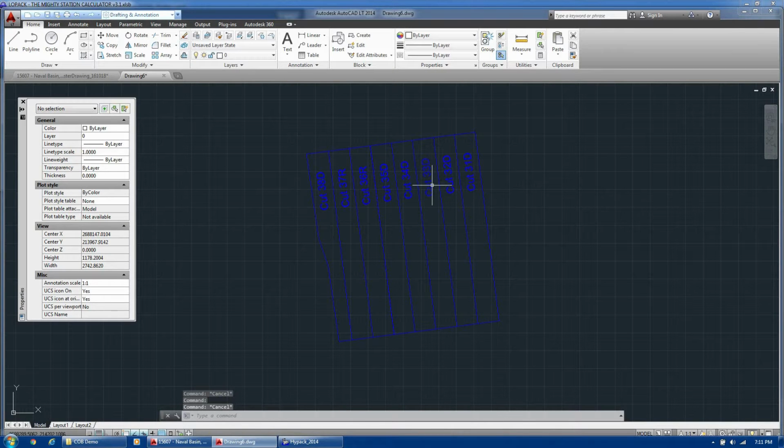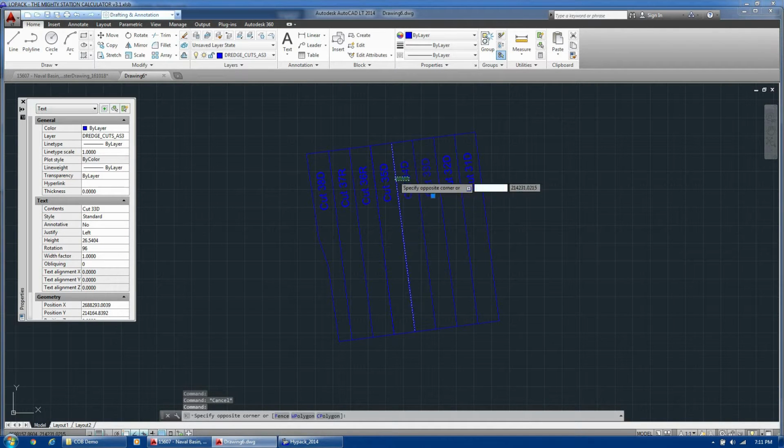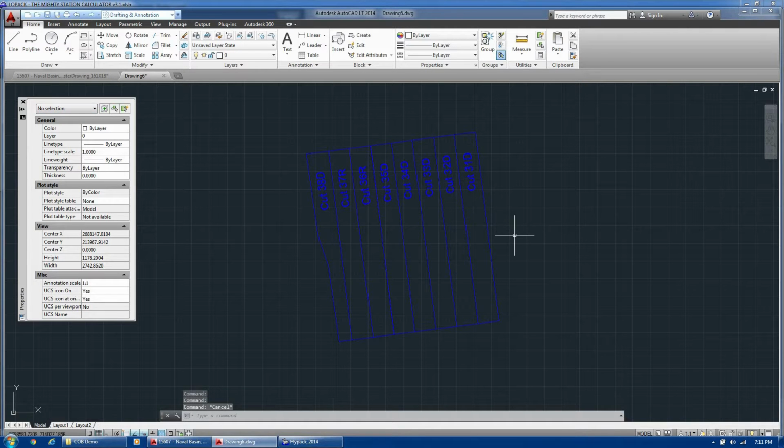Next, the second thing you want to check for is to make sure all the text in here is text. You can check right up here, it will say text. Make sure it doesn't say M text. The program will only recognize polylines and text for this application.